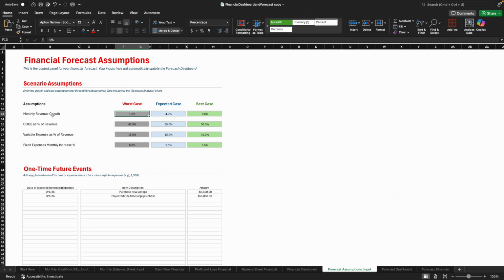So like, let's say your monthly revenue growth, you expect worst case you just make 2% increase, and expected maybe you think it to be 5%, and best case maybe you're gonna increase your revenue by 10%, right? So you can input that, and then you can project your cost of goods sold as a percentage of revenue as well, and then your variable expenses and then fixed expenses down here. So you can put any percentage that you think would be applicable for your business in the future.